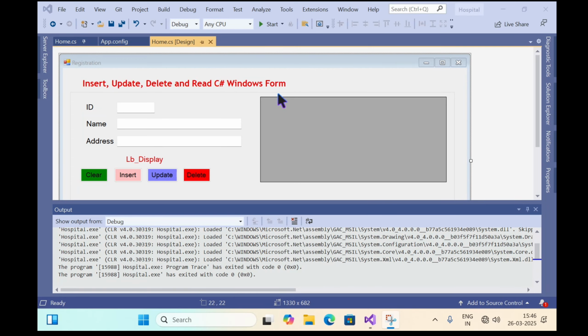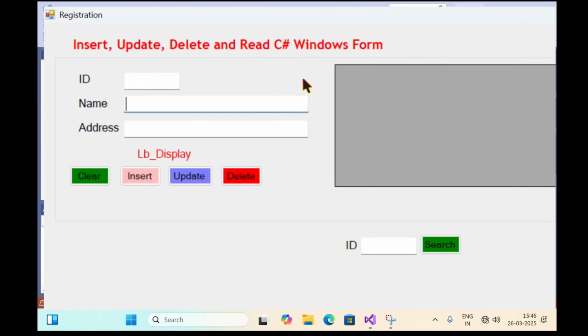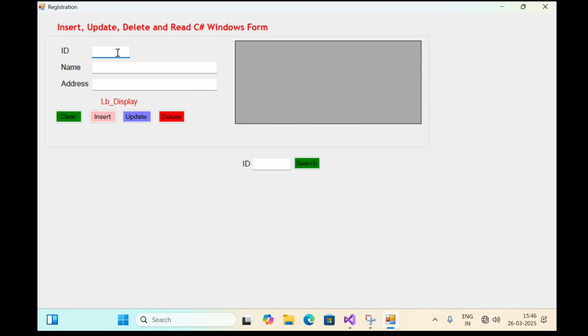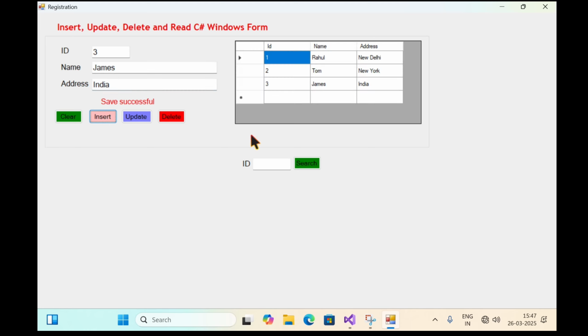Now let's run the project and see whether all my code is working or not. First let's test insert. So ID will be 3, then James, India, and click on insert. So the insert is successful. So 3, James, India. Now let's check update. Change this name to James Bond and click on update. So the James Bond update is successful.